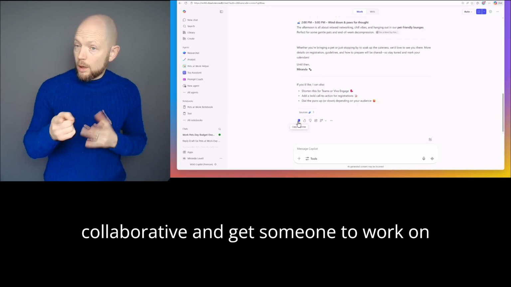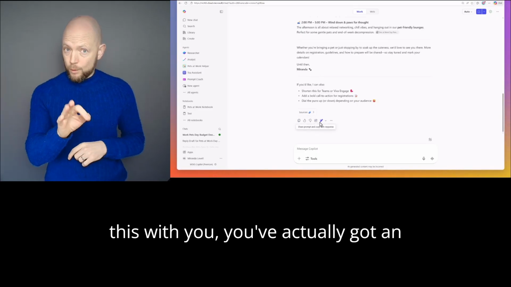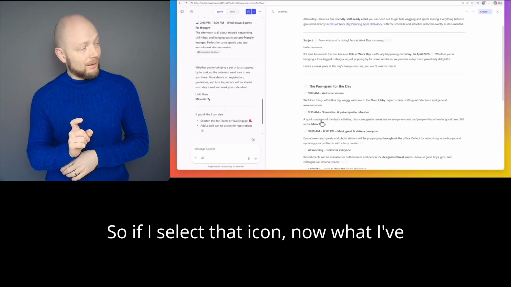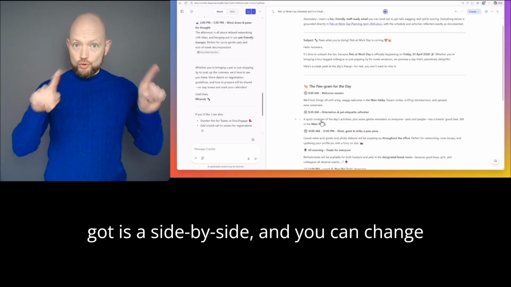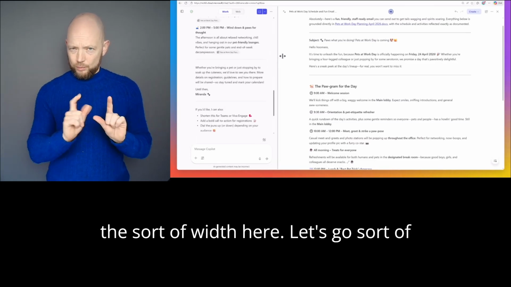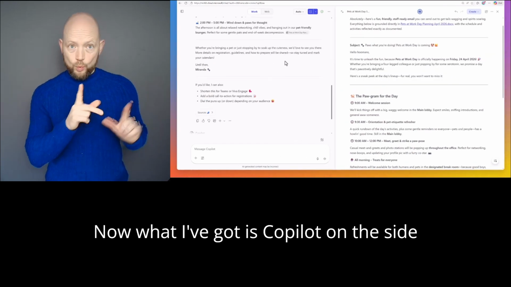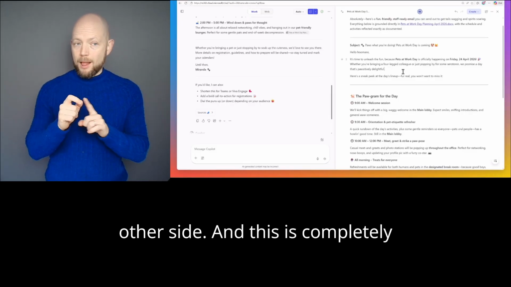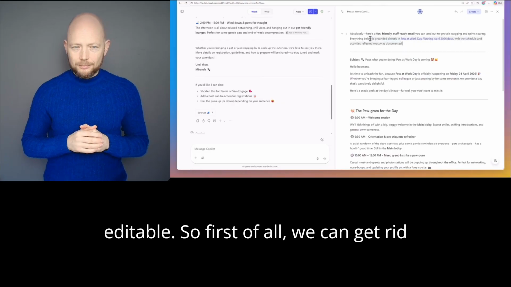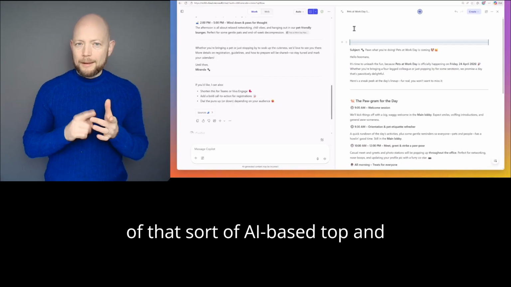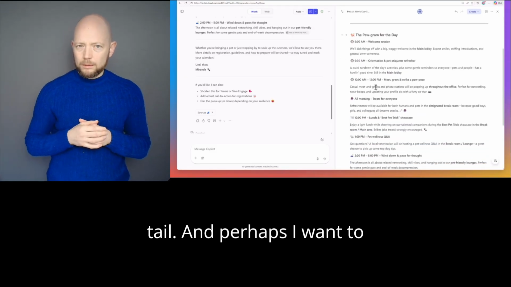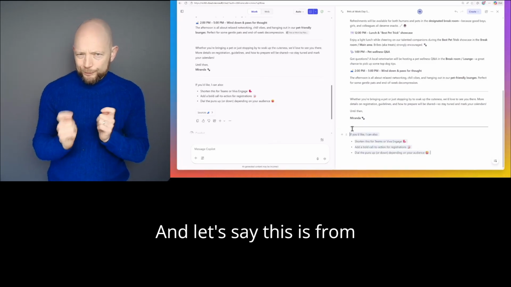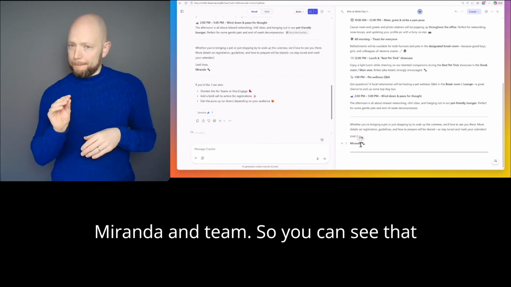But if you want to do something more collaborative and get someone to work on this with you, you've actually got an option here that says edit in pages. So if I select that icon, now what I've got is a side-by-side, and you can change the sort of width here. Let's go sort of 50-50 a bit more so it's a bit clearer. Now what I've got is Copilot on the side and something that's called a page on the other side, and this is completely editable. So first of all, we can get rid of that sort of AI-based top and tail, and perhaps I want to change some of these other things. Again, let's get rid of the bottom here, and let's say this is from Miranda and team.